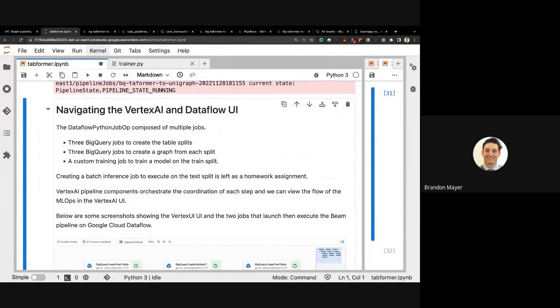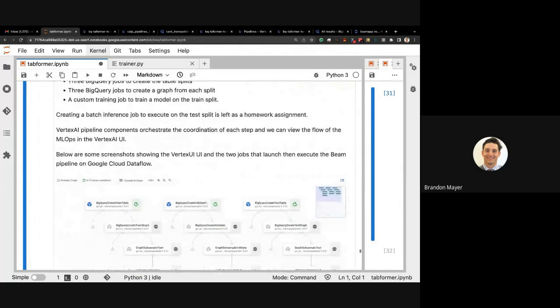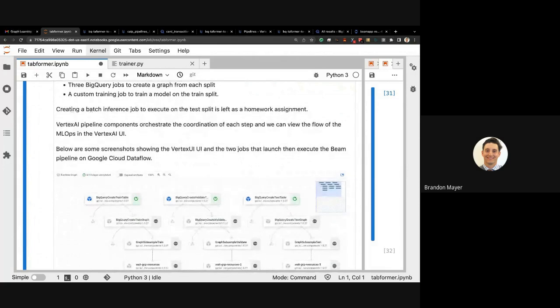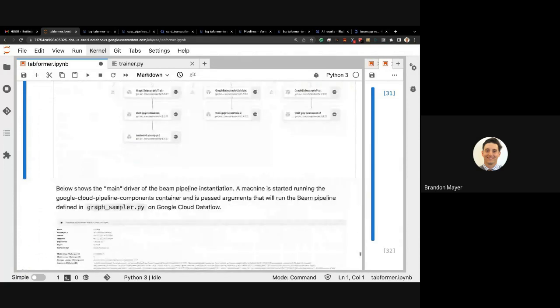Again, there's 3 BigQuery jobs that create the table splits. Then there's 3 more BigQuery jobs to create the graph from each split. And then there's a custom training job that will ingest these tables and create a TF-GNN model, which will then be saved on Google Cloud Storage.